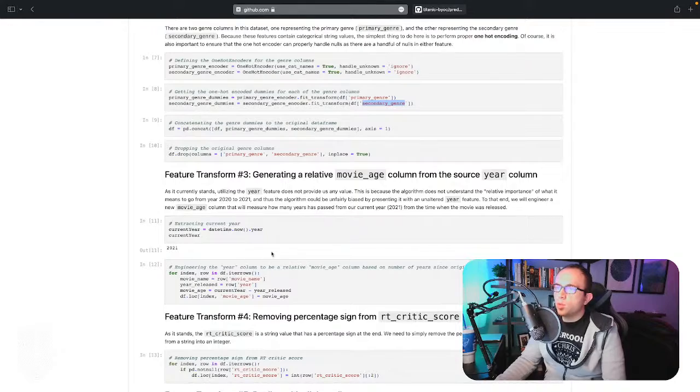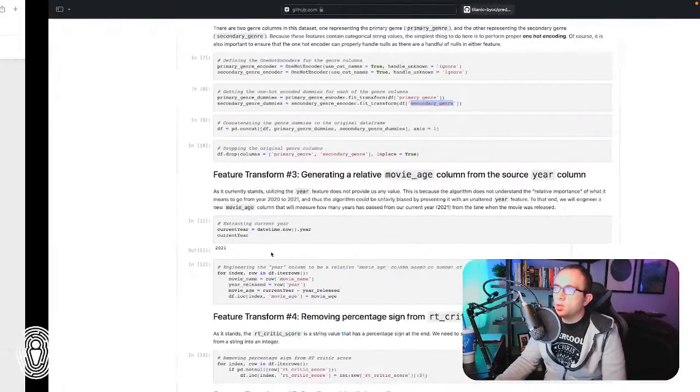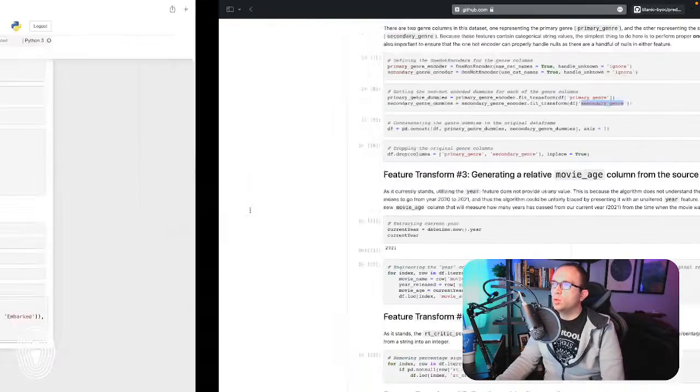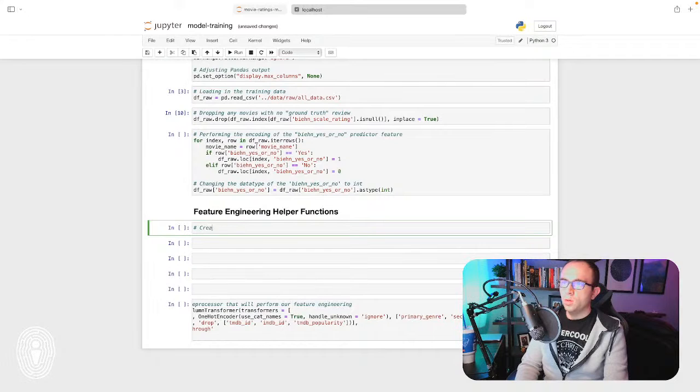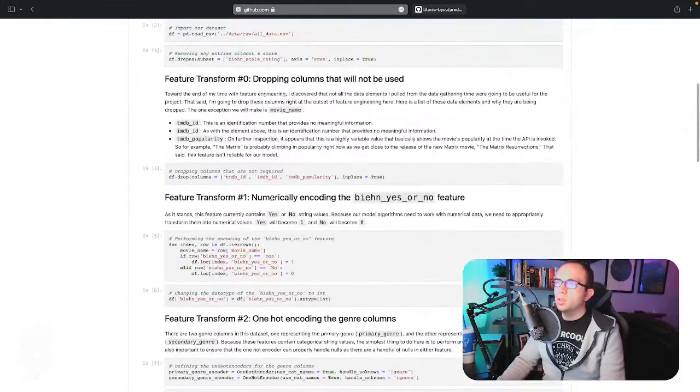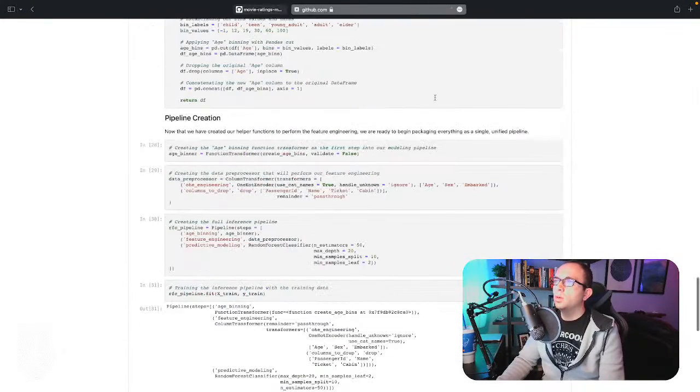All right, this is the one where we're definitely going to need to make an adjustment. I'm going to create a new function called generate movie age, a helper function to engineer the movie age feature. We're going to call this def generate movie age, and we're just going to take in the data frame for this, right?